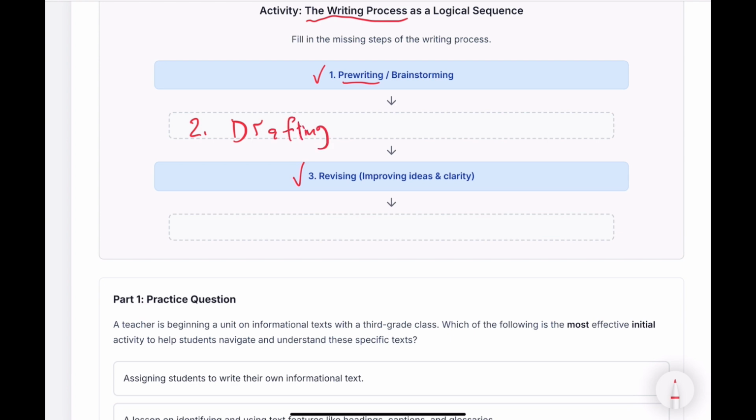And drafting is another way to say when we're allowing, helping, facilitating time and space and skills for our students to get their ideas down. Step 3 is revising. So that's improving ideas and clarity. And then step number 4, that is the editing process. Now, if I was going to add another step, 5, we would call that the publishing step of this process. All right, so let's keep on going.